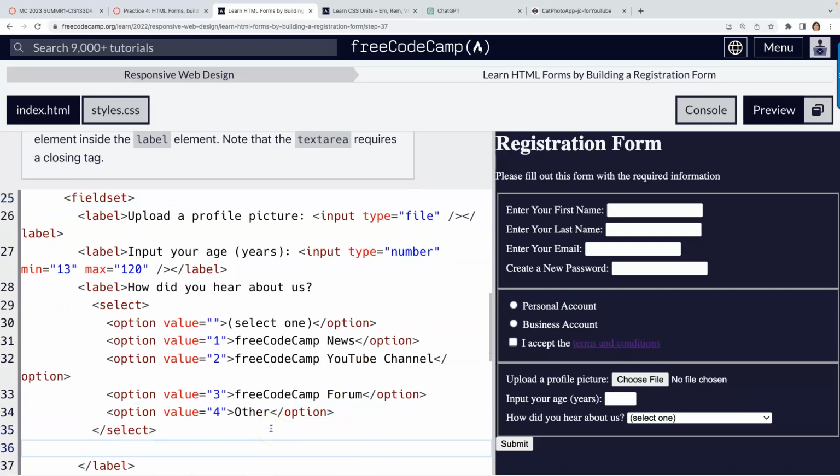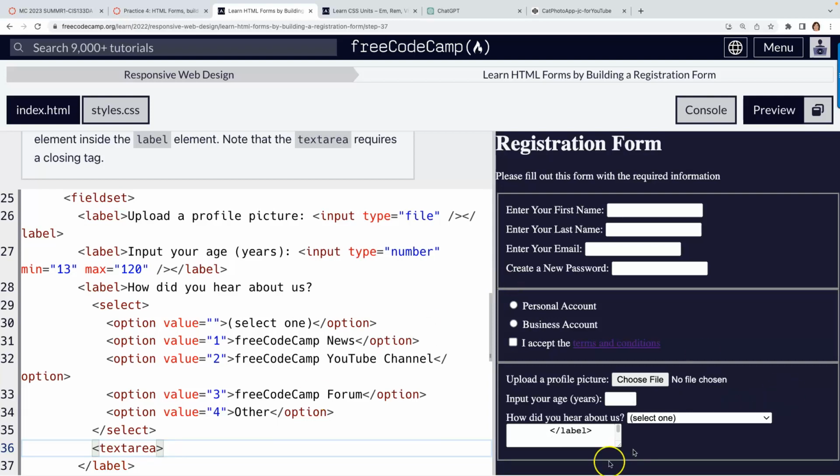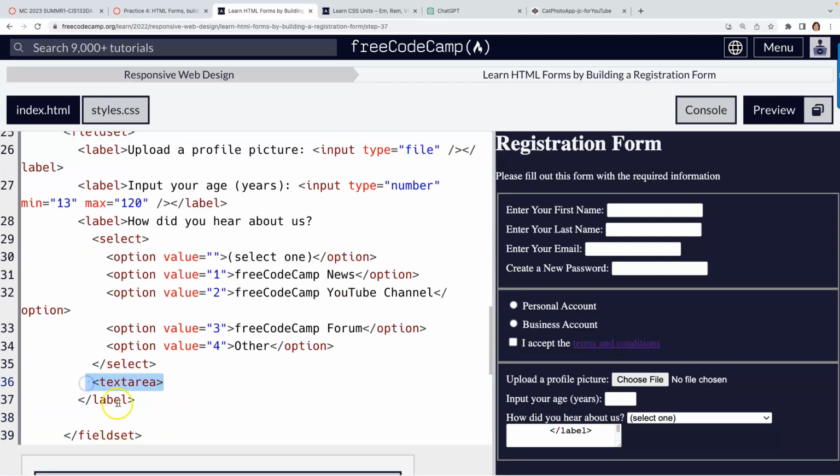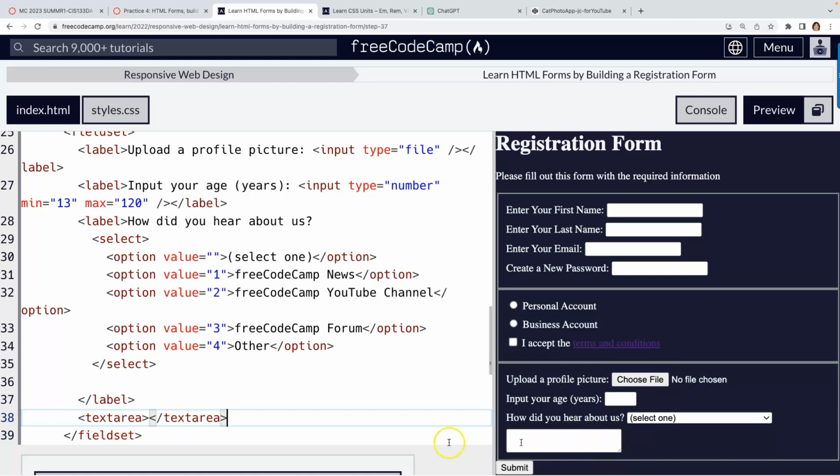So after select, we're going to have a new text area. Look at that. Cool. And then notice, if we don't have a closing tag, it thinks that the ending tag is a part of its text. Oops, it's not supposed to be in the label, my bad. So that's how we can definitely know that it needs a closing tag. See, now we know even more, right? Okay. Give it some space. Text area. And there we go. Now the text area is just there.